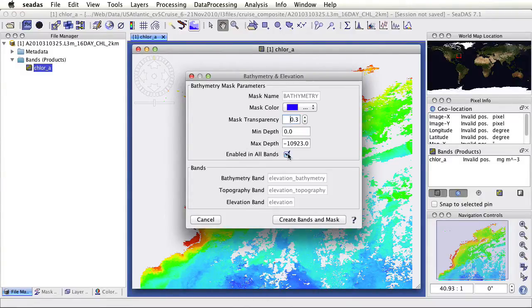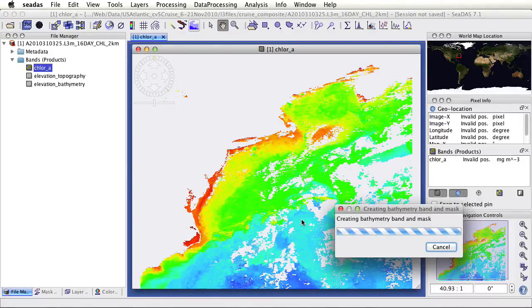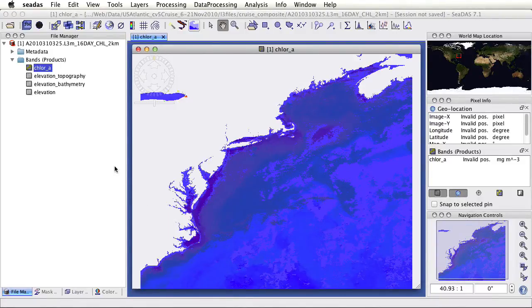And enabled in all bands, which will set it as visible in all bands if you have it checked. We have the bathymetry band, the topography band, and elevation band. And here are the names. They cannot be edited as well. So we'll create the bands and masks. And we see the bands right here. And over here, as we've seen, the mask is there.